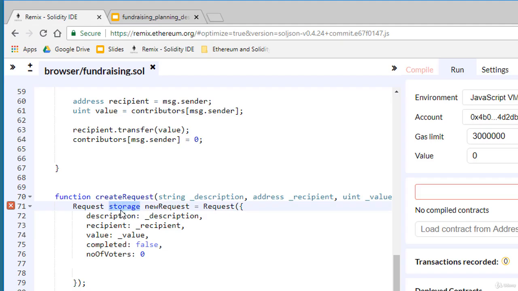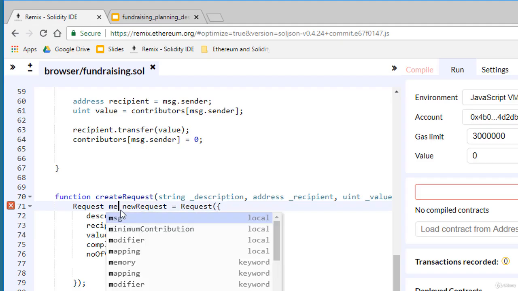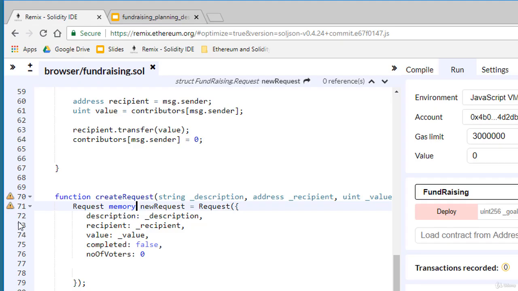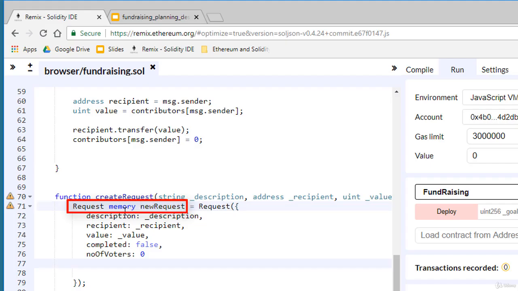What can I do? I can use the memory keyword and my error is gone. What does the memory keyword do? It instructs the EVM to create this variable in memory, so not in storage. So this keyword here is very important and it's mandatory.